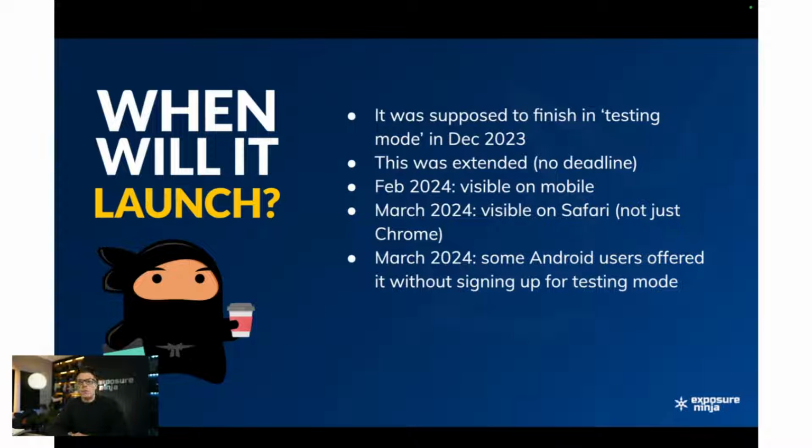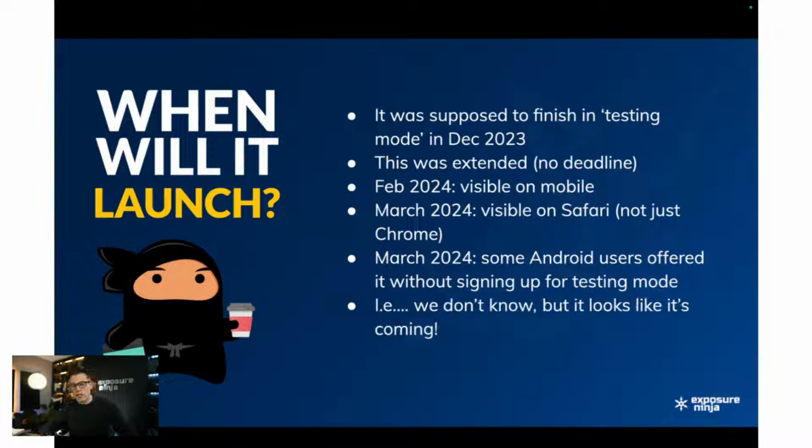There are also some screenshots on Twitter of some Android users being offered SGE without signing up for testing mode. So this is the first time we've actually seen some limited public rollout of this. So I think all of these signs point to, we actually don't know when this thing is coming out, but it looks like it is coming, and Google is increasing the number of people getting to use SGE.